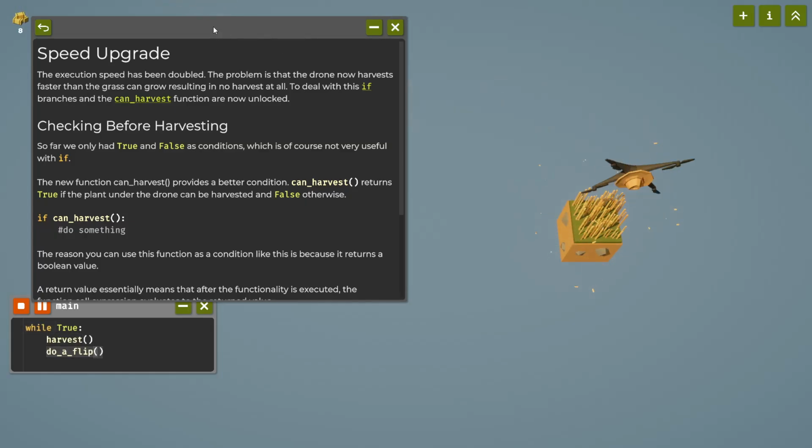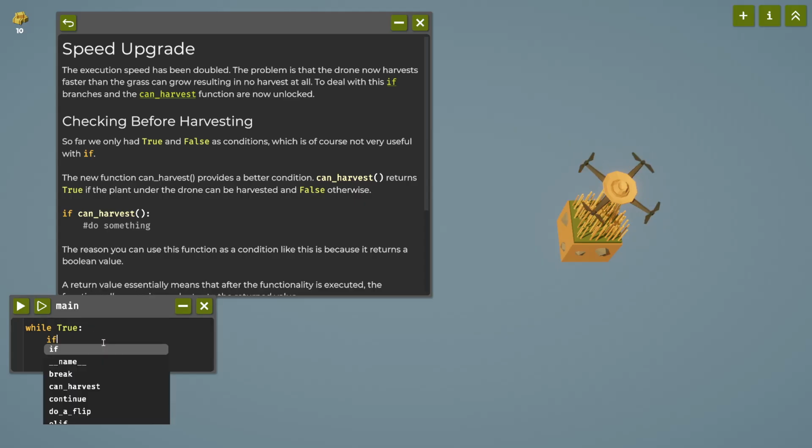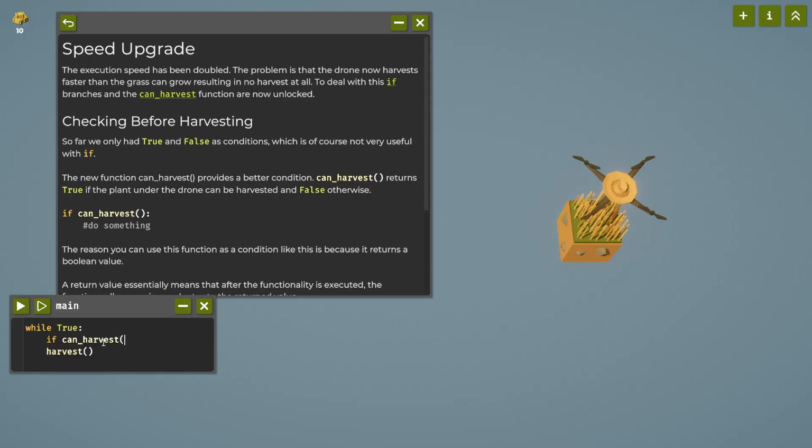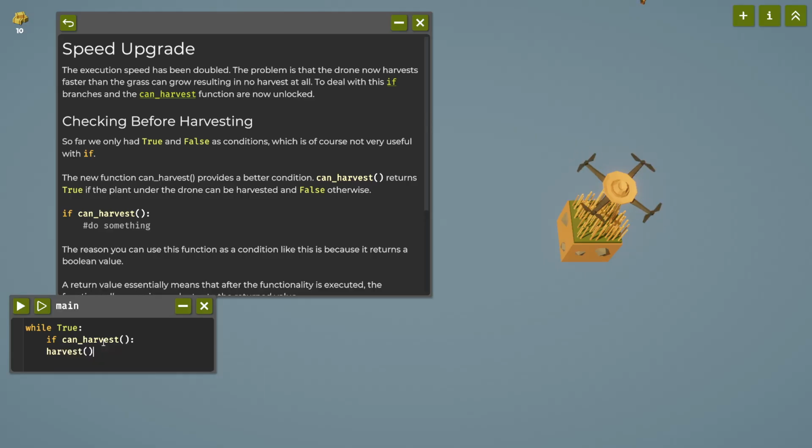Okay, so we have the if branches and the can harvest function. So now we don't have to stall with do a flip. We can get rid of do a flip. The can harvest function, right? So now, instead of waiting on the flip, whenever we can harvest, we harvest.